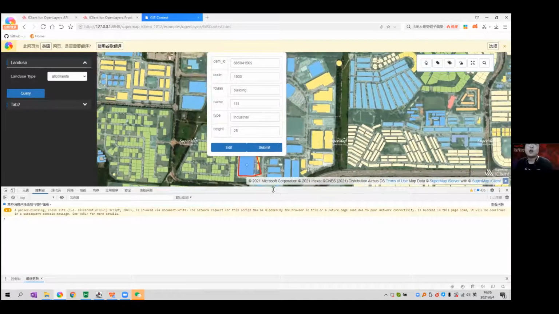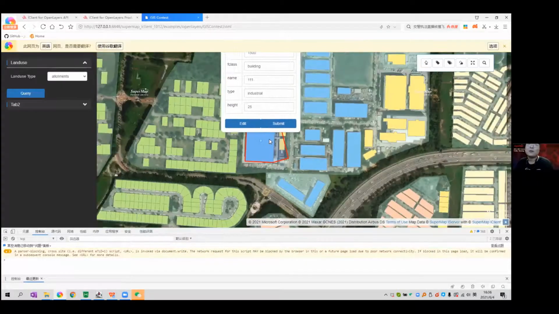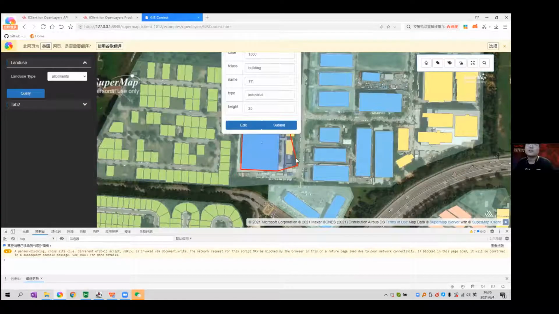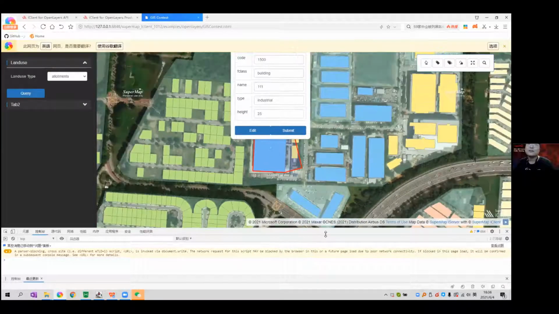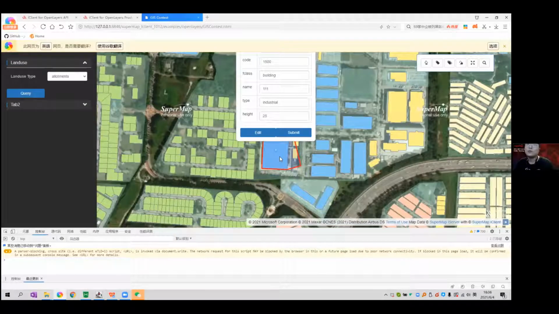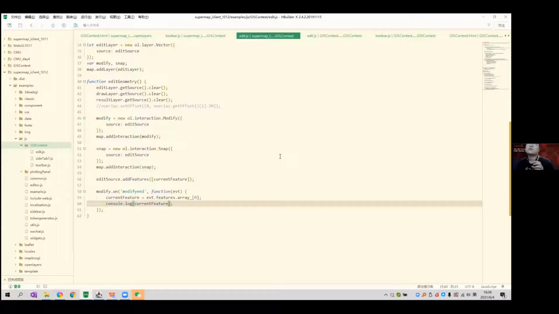Actually, the feature has already been modified, because when we query this one, we can see the vector layer already shown as the feature we already modified. But the reason it doesn't change on the map is that when we publish the map service using iServer, iServer will enable the automatic cache. Let me show you.